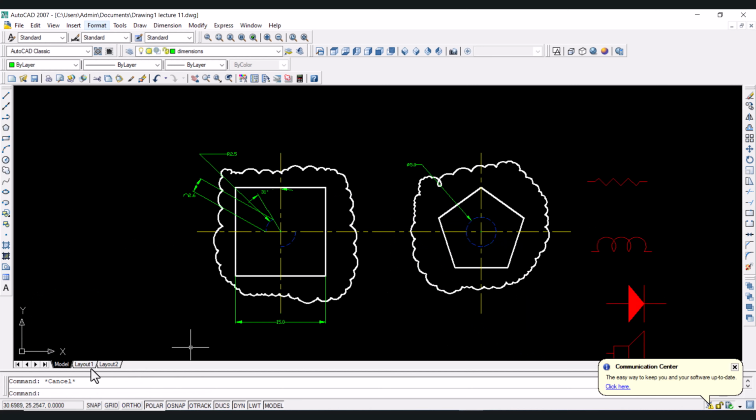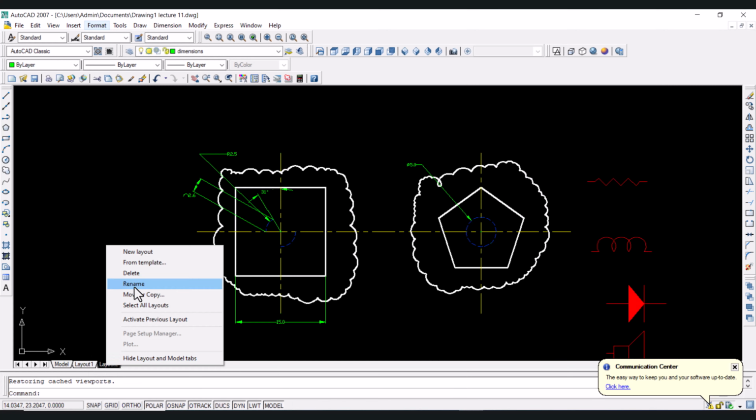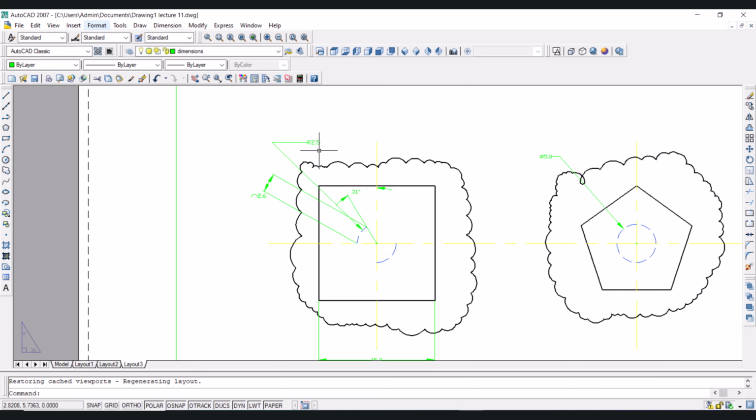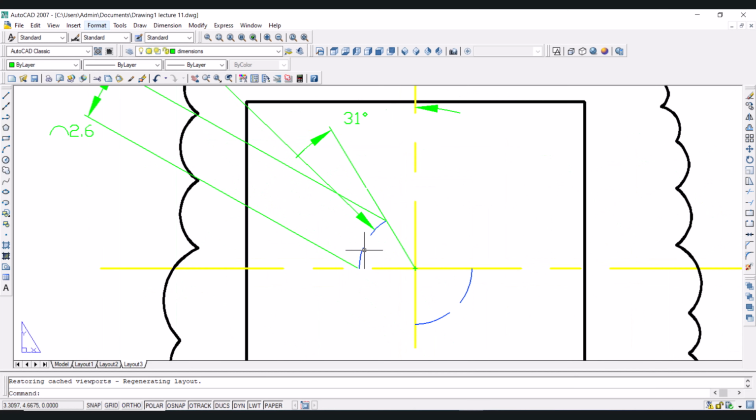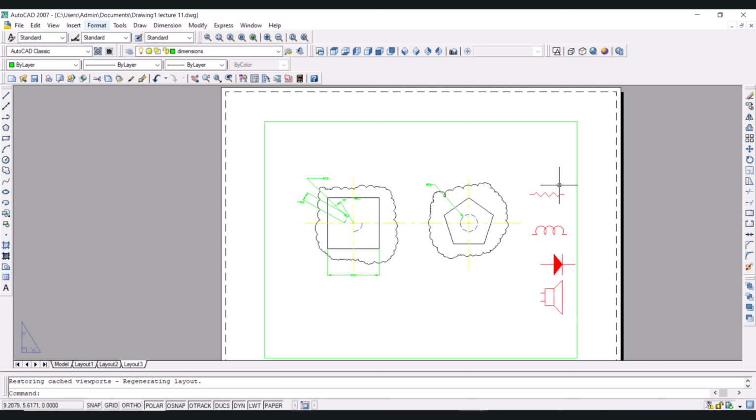And now if we visualize these dimensions in the layout, we can see the colors and line types of solid objects, dimension lines, center lines and hidden lines. And the color of the blocks is also changed according to the layer settings or formatting. If this looks okay, then we can take the printout using the Ctrl P command.